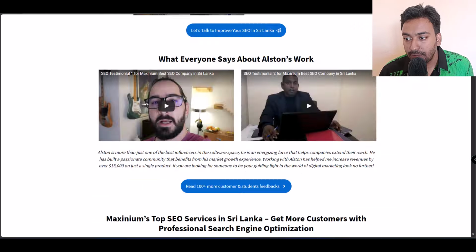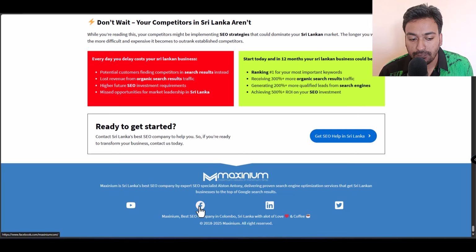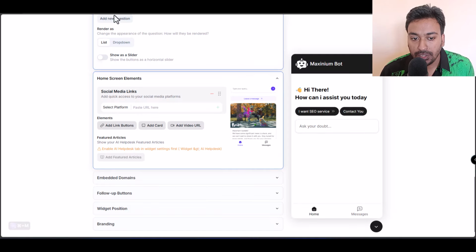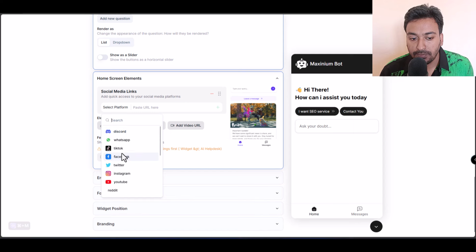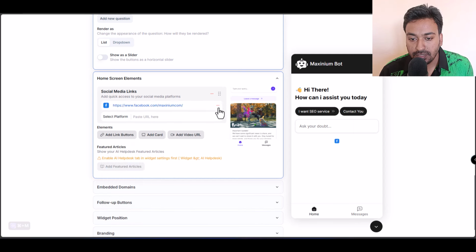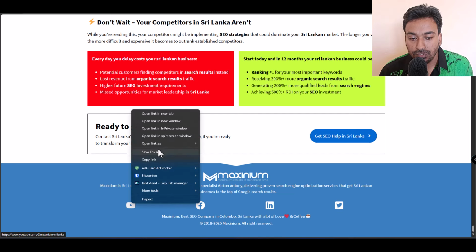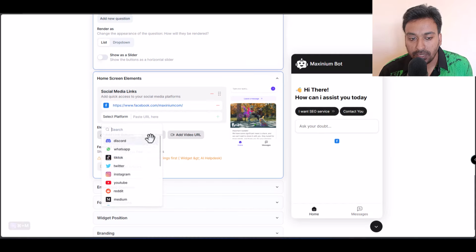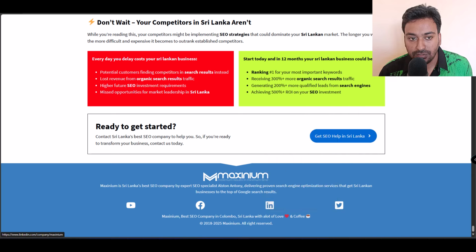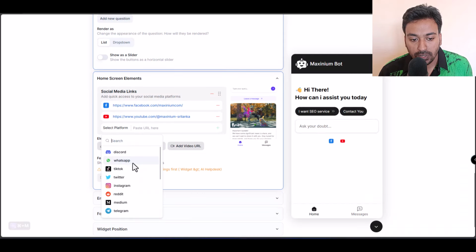Let's say, for example, I do have some social media platform links which I want to add. I can do that. I select a platform here, press enter, plus, and that is automatically added. So if I have a YouTube channel I want to add, I can do that. Similarly, LinkedIn, as you wish. They support quite a lot of different platforms. All these things are shown here.